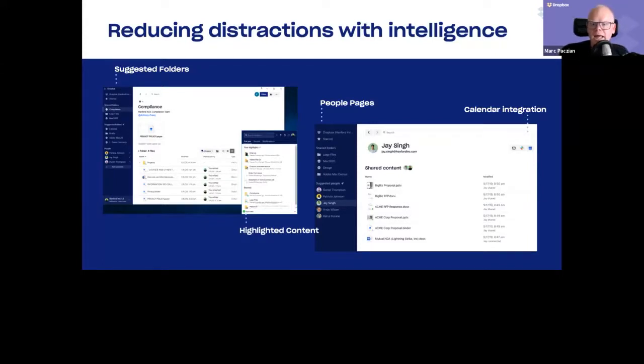We will give you highlighted content that is used quite frequently from either you yourself or from your team. And we added people pages so that you are finally able to not only browse content via the content or via the structure itself, but also see what files you are working on frequently with other people and see all of the content that you shared with somebody else in your organization.